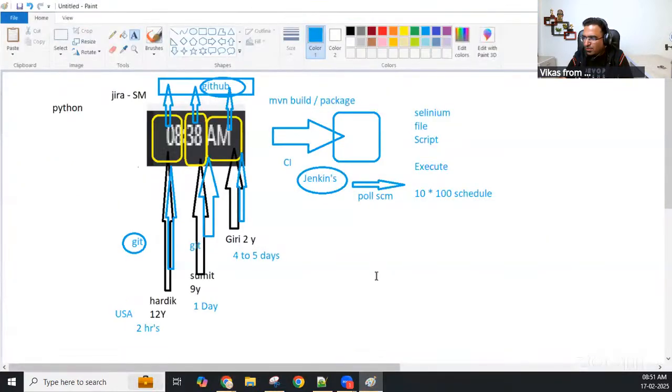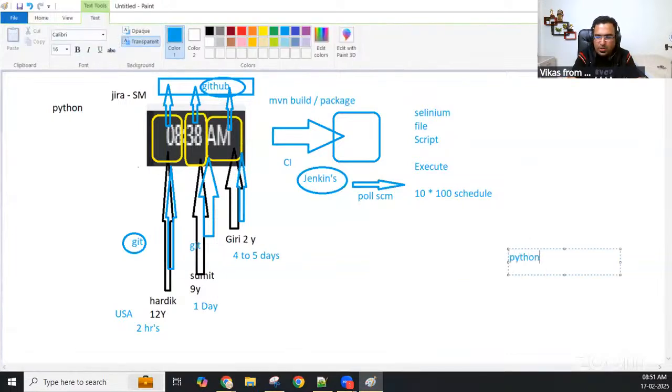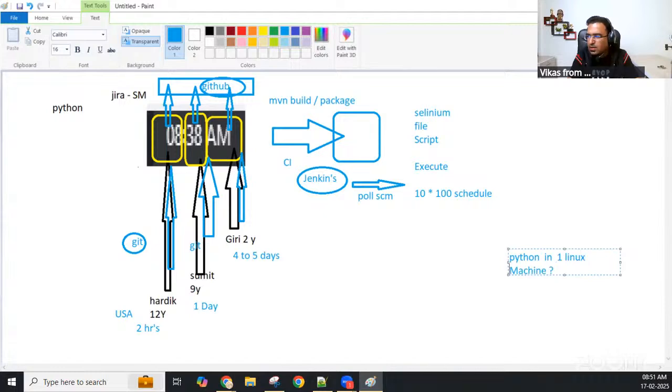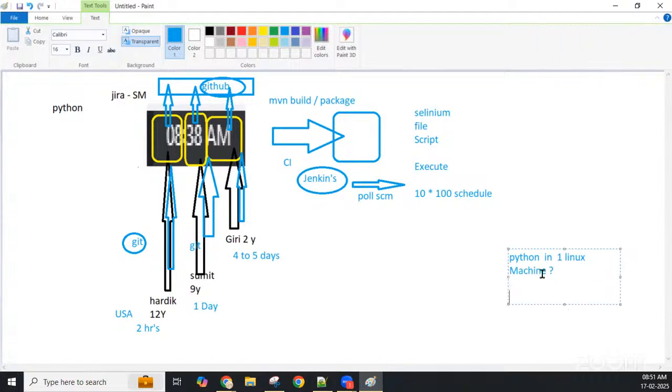Let us assume, I will take a simple requirement. You have to install Python in one machine. How will you do it? This is my question, a simple question. You have to install Python in one of the Linux machines. We can install it manually. What is the command? Give me the command. pip install Python.